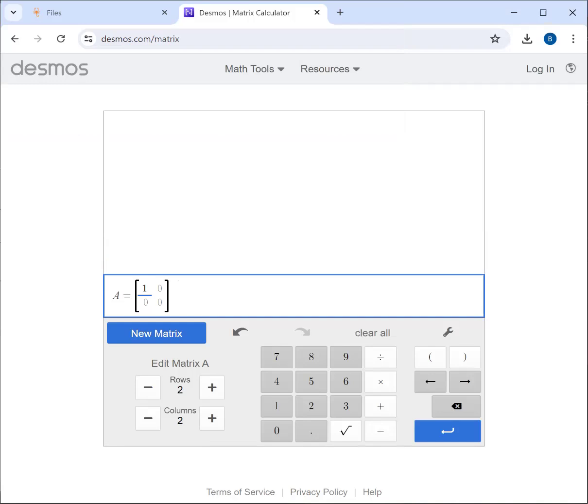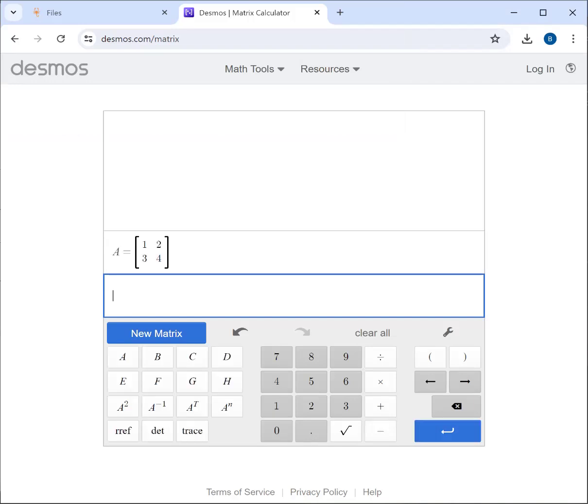Go ahead and put whatever numbers you need to. I'm going to make kind of a boring one right now. And then you hit enter. From here, you can do so many different things.